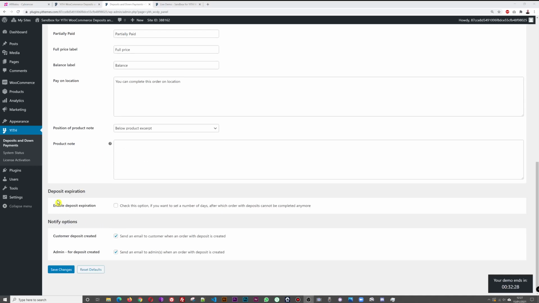And then we have deposit expiration here. As you can see, if you enable this, what does it do? If you check these options, you can set a number of days after which orders with deposits cannot be completed anymore. So let's say you're selling a set of chairs with a table, $500. Someone puts down a deposit of $100, and you want to set a time limit for which they can come and collect it in your showroom, because you want to free up space. You have only one item in your showroom, so you want to say it has to be collected within 10 days, after which they lose the deposit, basically.